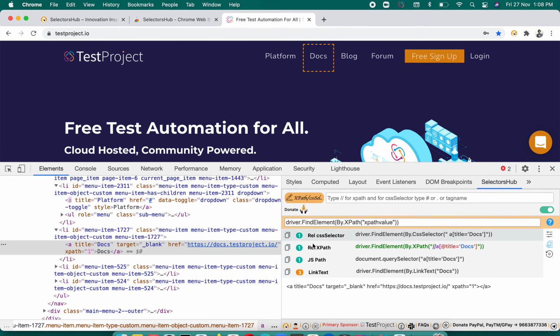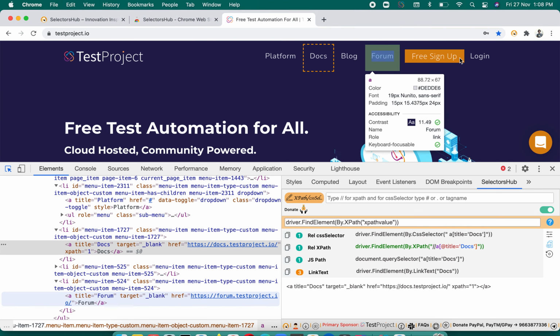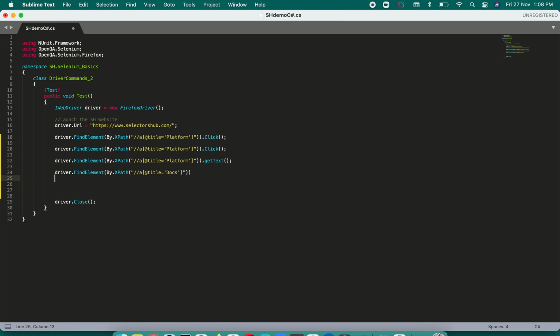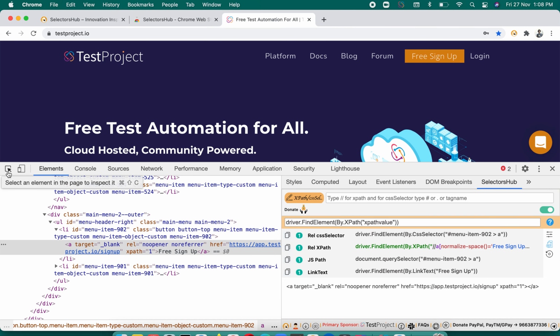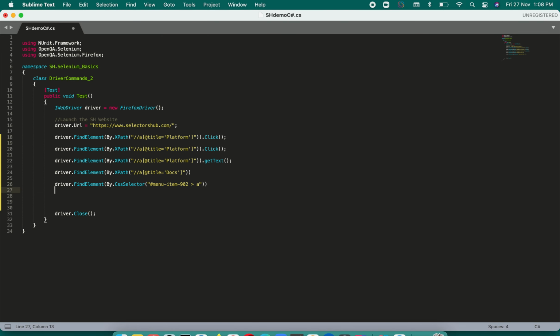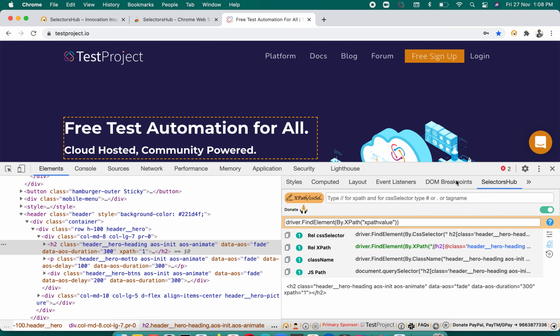You just inspect this, get the value, and paste it here. You inspect some other element, let's say free sign up, you click anywhere here, and you got the css selector. Everything is so simple, so fast, so quick, you can do it here. And then whatever you want, you can perform those actions over them. So quickly you can write and build your script without wasting any time.